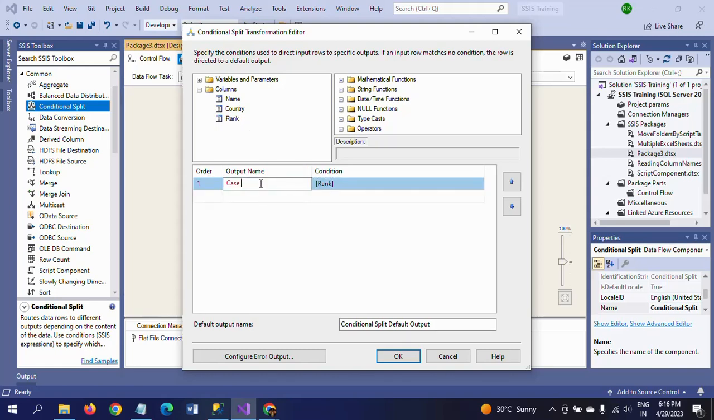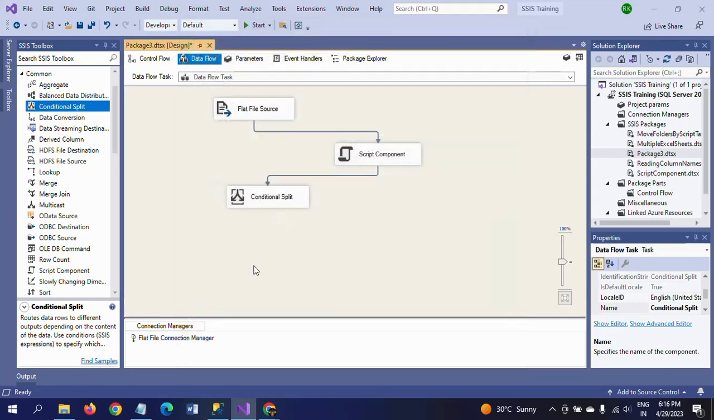Here my output name is Top 5 Batsman. This is my output name. I am writing here Rank less than or equal to 5. That is my logic, and click OK.